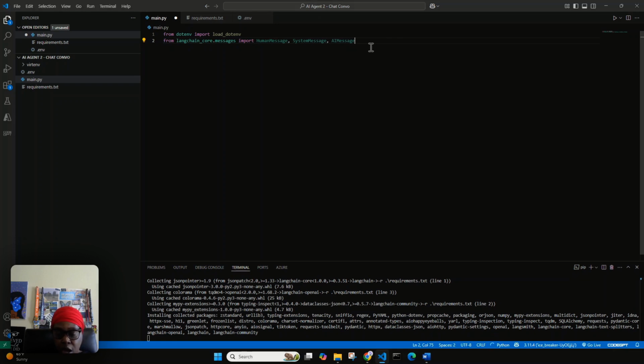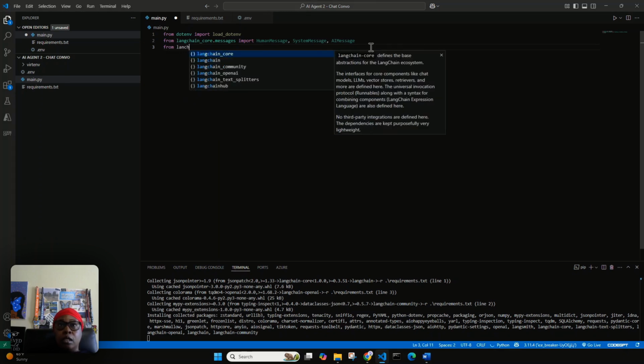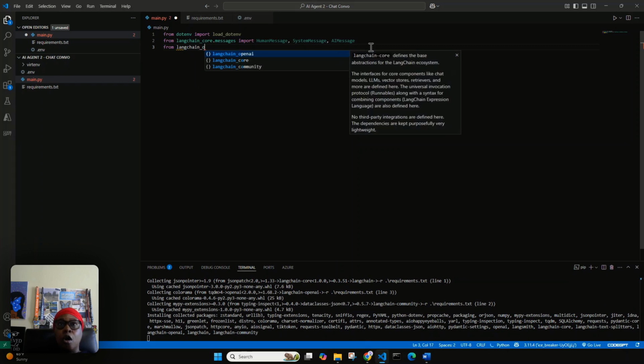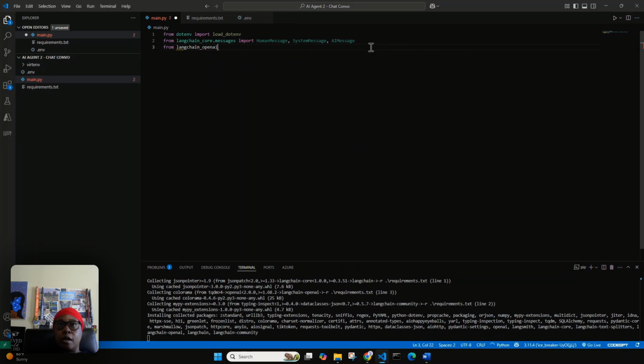Okay. Also, I need to call my chat model. So in order to do that, I'm going to say from langchain_openai, and it's right there. So I'm just going to click it. I'm going to import, if I could spell, ChatOpenAI. Okay, so that is all I need for right now.